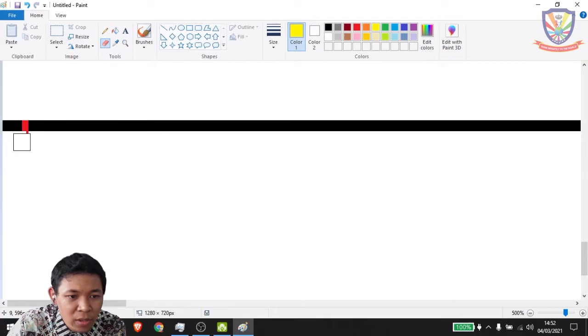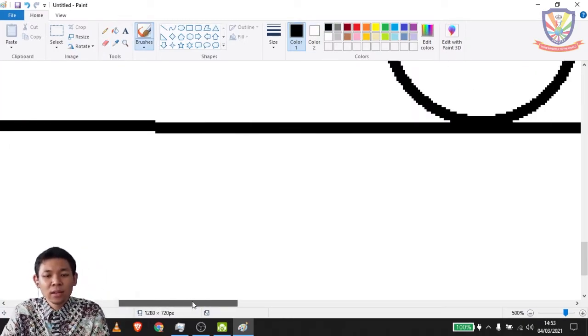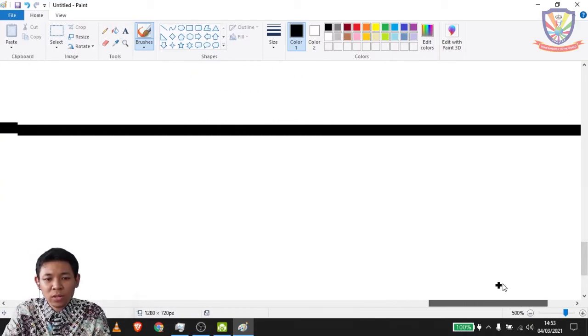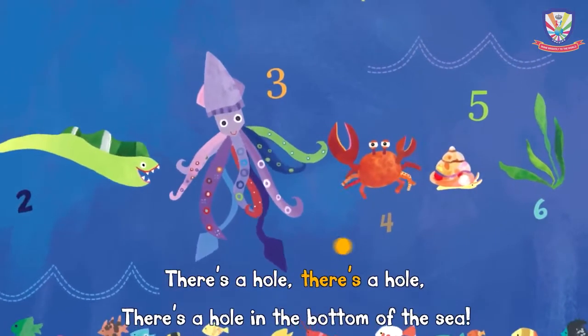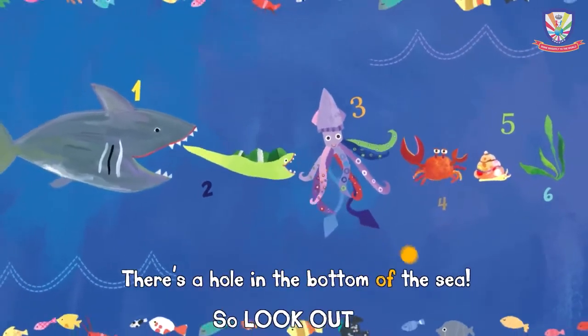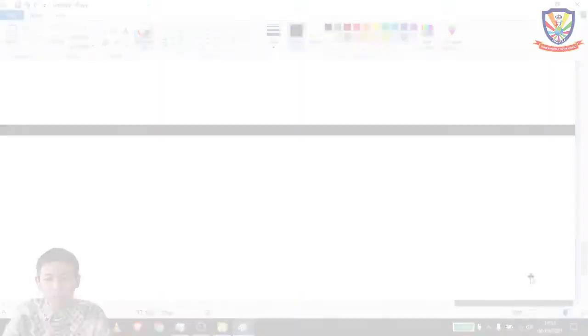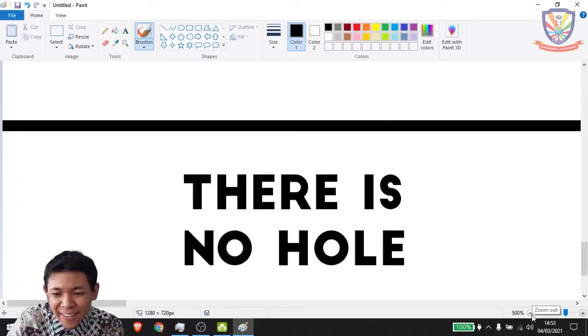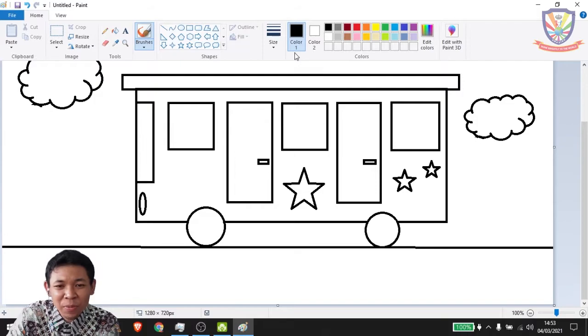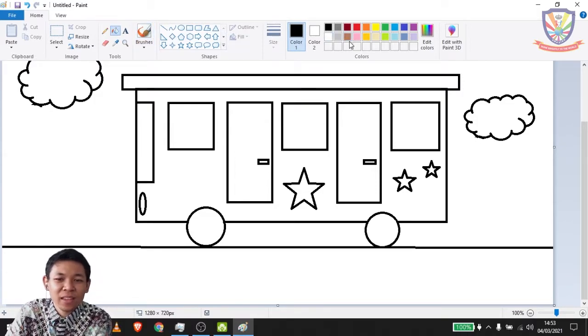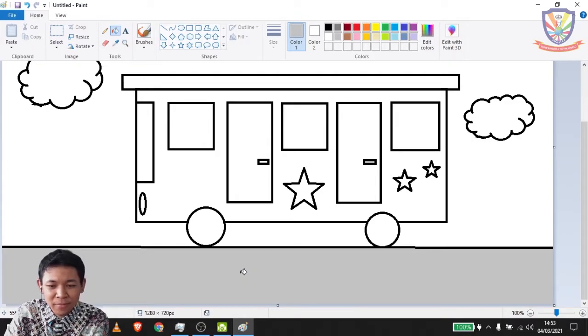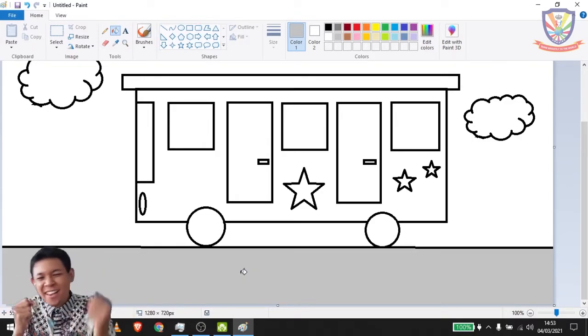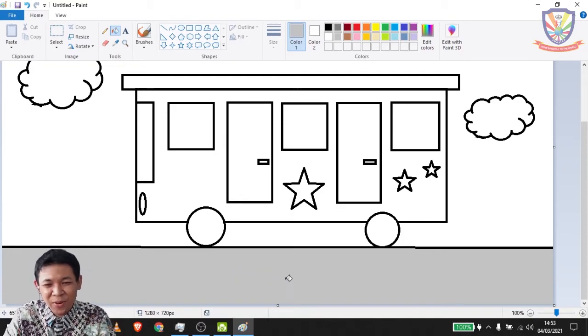Okay, I'm going to clean. All right, it's fixed. Let's see, find a hole. There's no hole. Okay, that is done. It's complete. Now let's color again with soft gray. Boom! Yes! It's not spilling anymore.